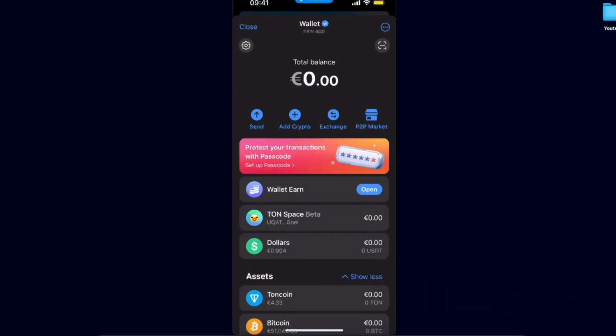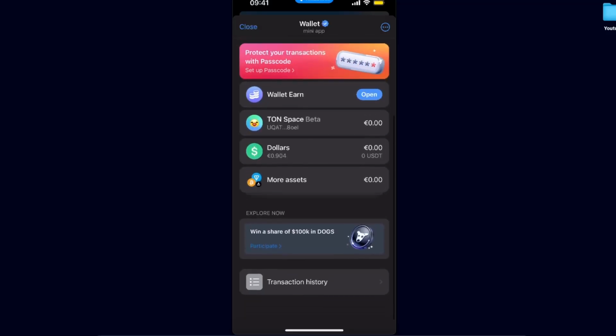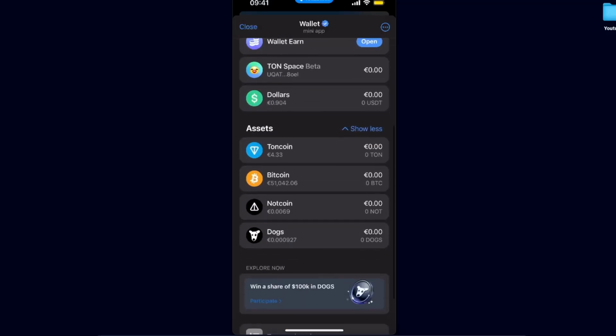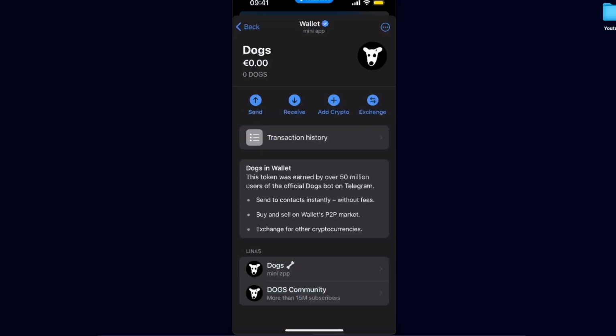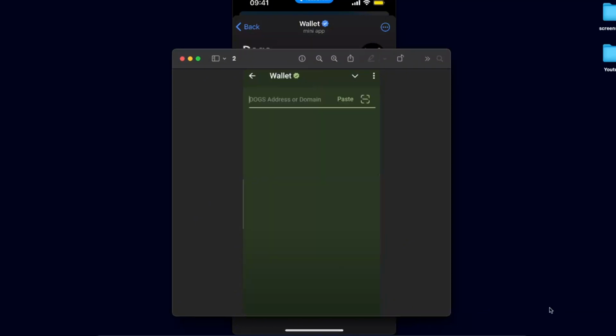Now once you are on Telegram wallet, you want to go ahead, click on assets where it says more assets, and you want to find your docs. After you click on the docs, you can click the send option. So you want to click send. After that, you will see an option to choose your external wallet. So you want to click external wallet, where you will have an option then to enter the address, and you need an address to go to Binance.